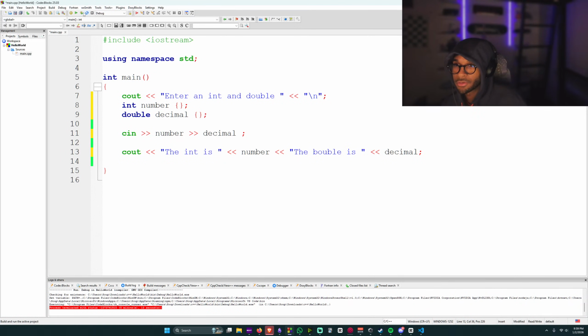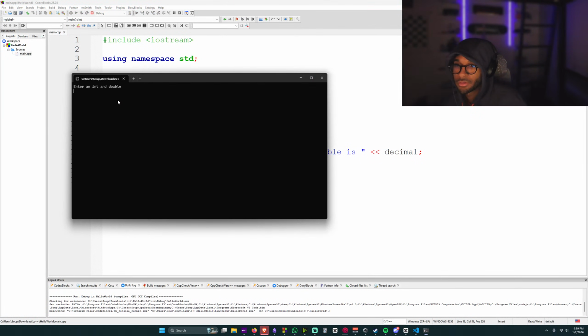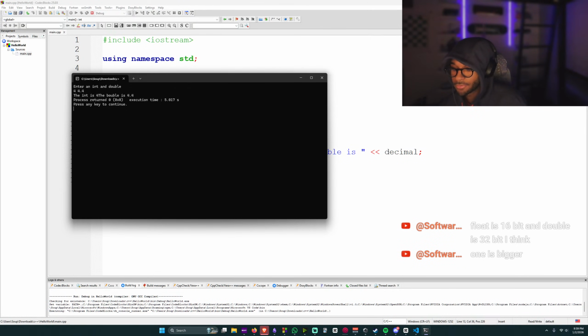All right, we're about to try this out. So enter an int and double. So I'm gonna say 4 and 4.5. Yeah, the int is 4 and the double is 4.5. Float is 16 and double is, oh that's what it stands for, double precision float.